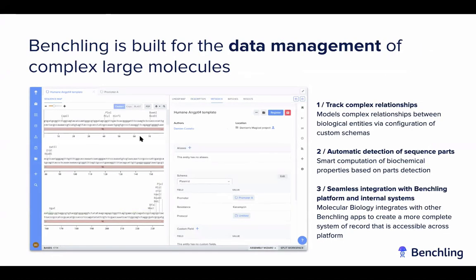The bedrock of these features is data management. It is not only important to be able to design all the molecules in your lab, but to centralize all the molecules that are being developed in your lab. So we have a system that allows you to track complex relationships between the entities that you've developed, and we can automatically detect the different constituent parts within sequences. And then these seamlessly integrate not only with Benchling's other applications, but also with your IT environment.